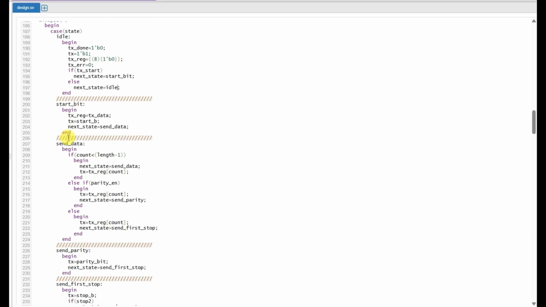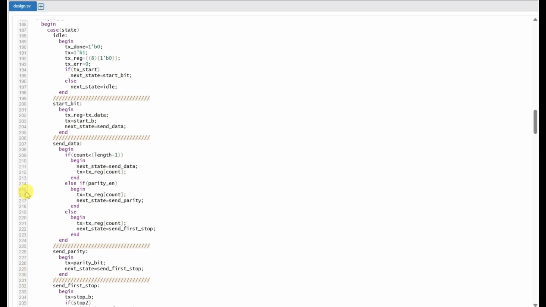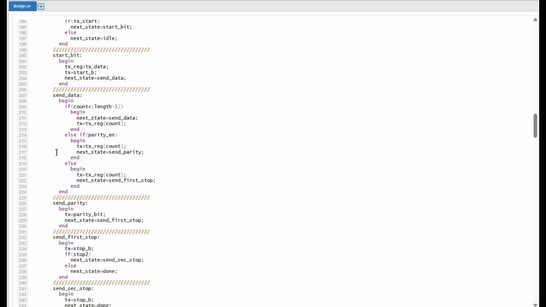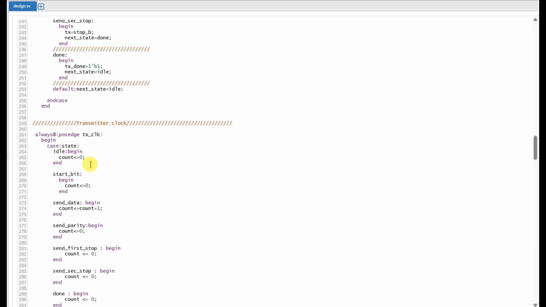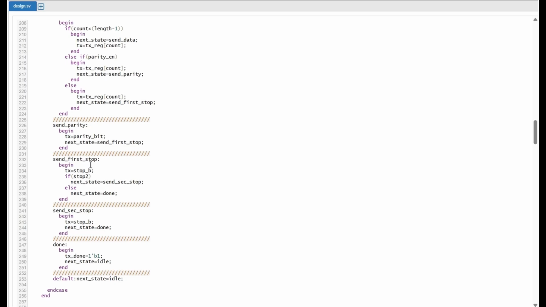Then we move to the next state, that is start bit. Here also we have begin and end. Here we load the TX data to the TX array, and in the TX line we send the start bit, and the next state will be send data. Then in the send data logic we have begin and end, and we have declared count. The count logic is written in another always block. I will explain later.